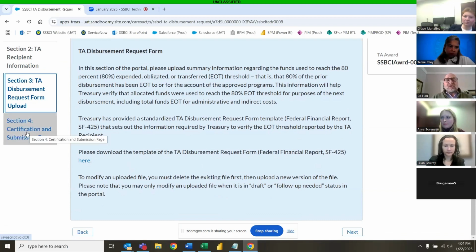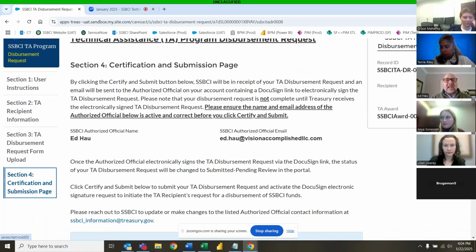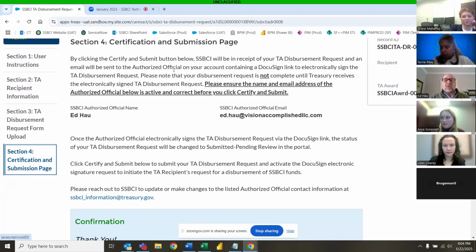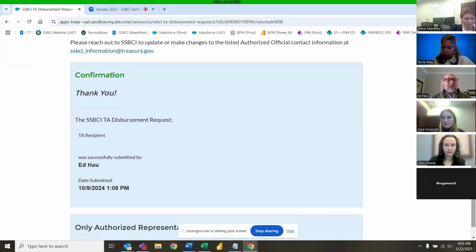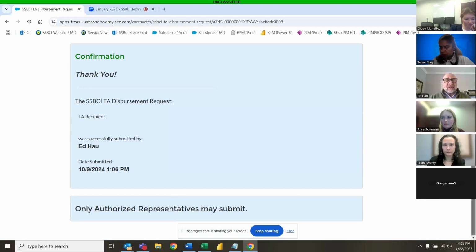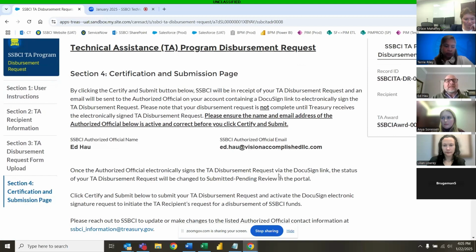And after those uploads have been successfully applied, you'll be taken to the certification and submission page, which also includes a series of instructions related to the DocuSign routing, the authorized official that will be notified, and the email address of the individual that is the authorized official. You as the submitter will enter your information into a field that is at the bottom of the form prior to hitting submit.